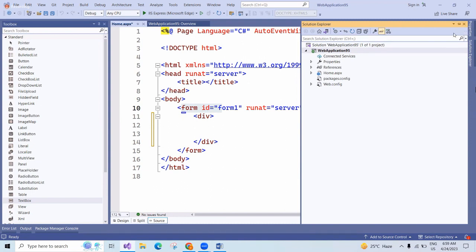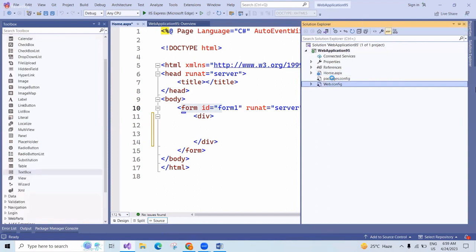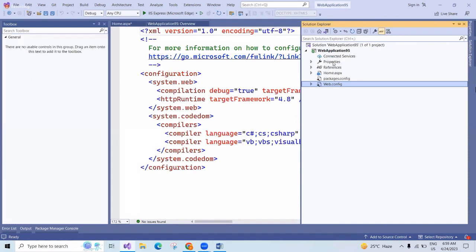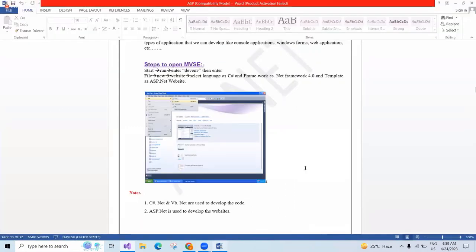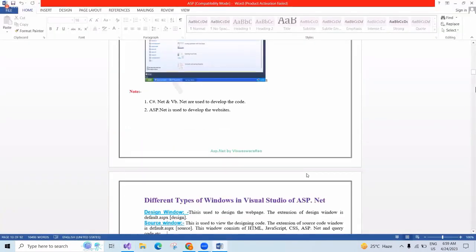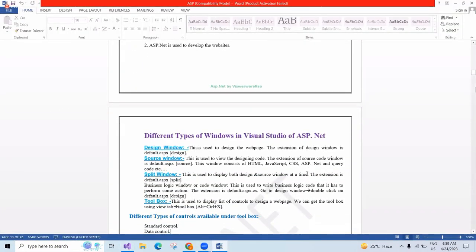Now, solution explorer. This will consist of all your solution information like web pages, web.config file, package config file, properties of the project, references, everything will be present here. So we have beautiful notes for that, and I will explain each and everything.